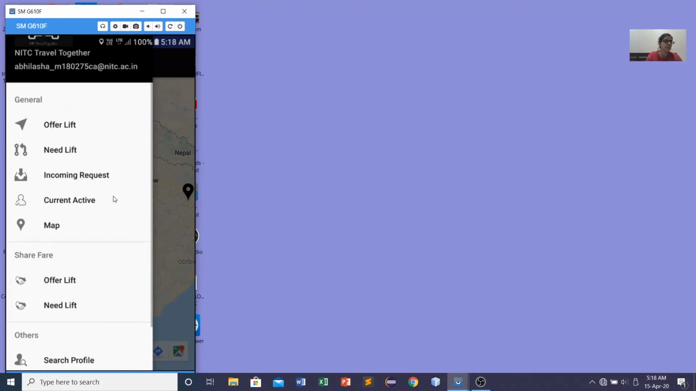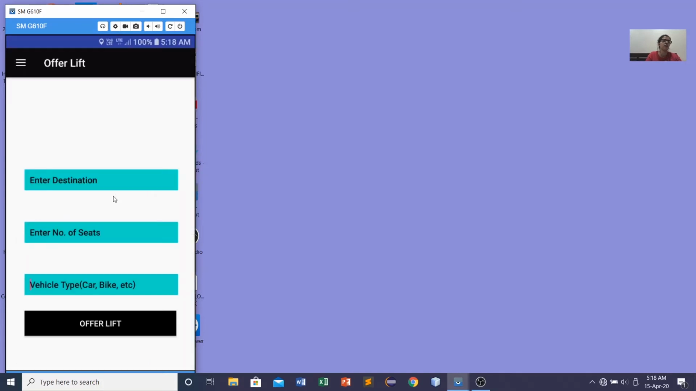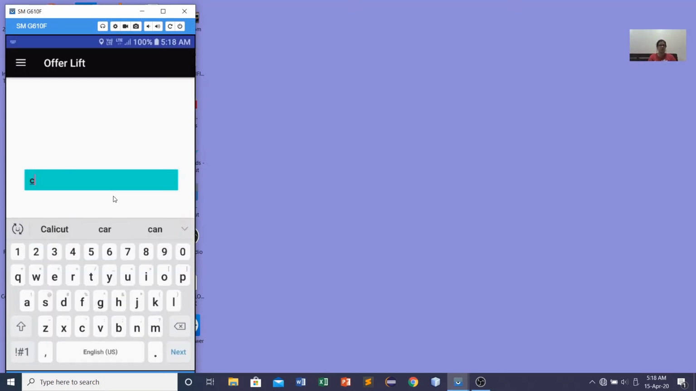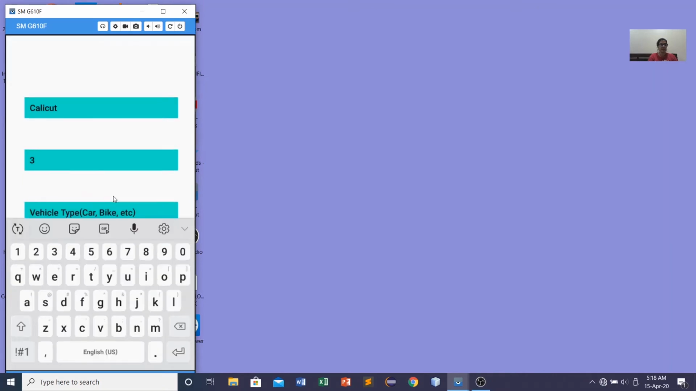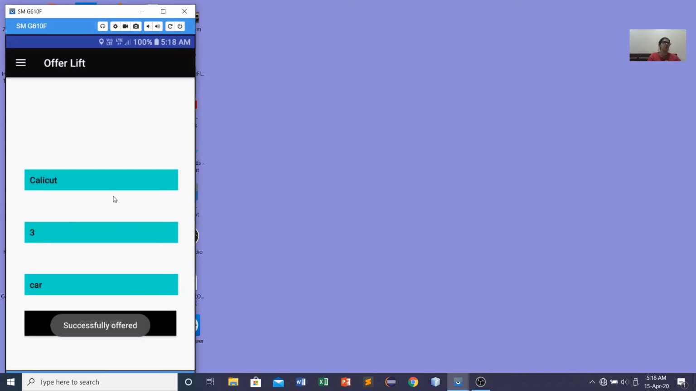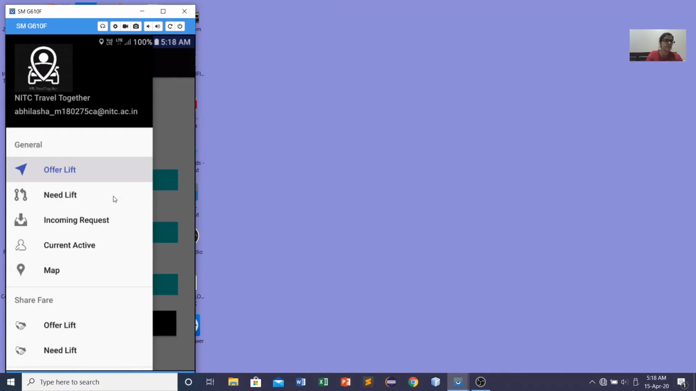Starting with offer lift. Offer lift simply says that a person is traveling to a location, he or she has a vehicle and is willing to offer a seat in the vehicle to another person. So let us go to offer lift. Say I am traveling to Calicut. I have 3 seats and my vehicle type is car. So I have offered a lift, which is successful.